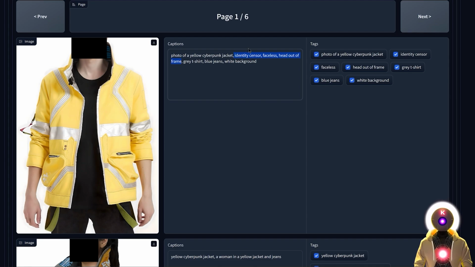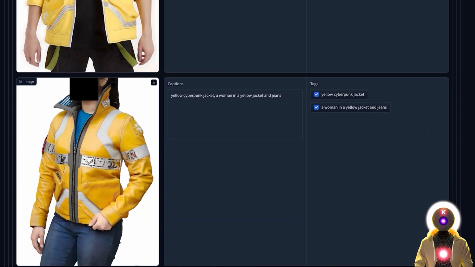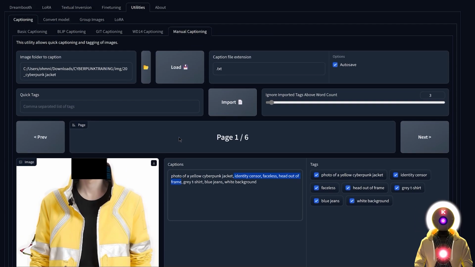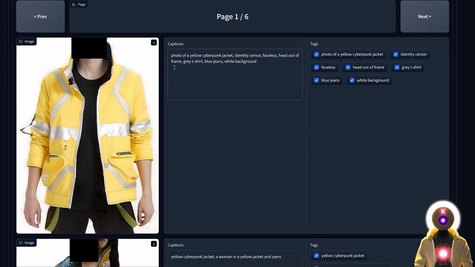These are the words that you absolutely need to input in each caption where you censored a face. This is absolutely crucial. And also always start the caption with what the image is supposed to be. Is it a photo? Is it a drawing? Is it a screenshot? Etc. This will make it much easier for Stable Diffusion to understand what your image is supposed to be.